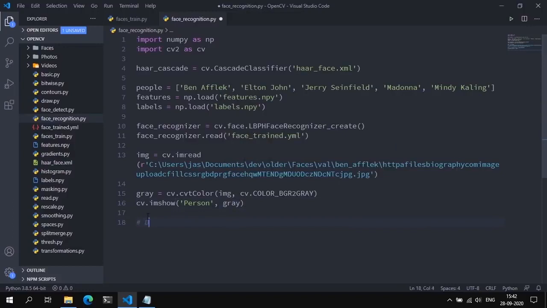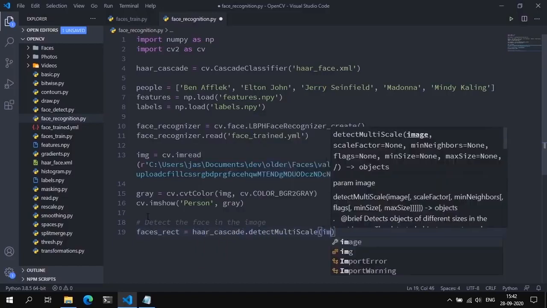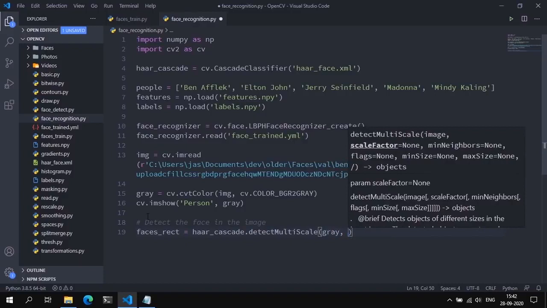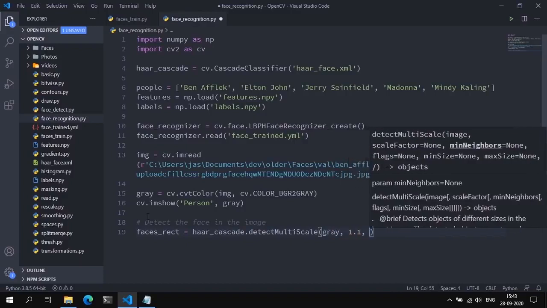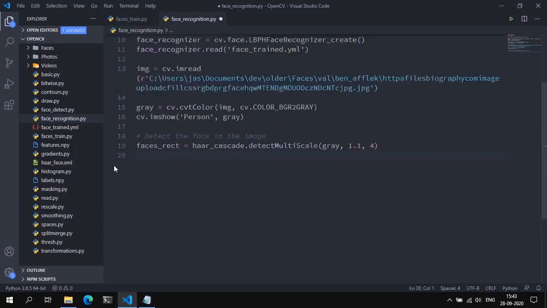So what we're going to do is we're going to first detect the face in the image. So the way we do that is by saying faces_rect is equal to har_cascade.detectMultiScale, we pass in the gray image, we pass in the scale factor, which is 1.1, give it a minimum neighbors of 4, and we can loop over every face in this faces_rect, so for x, y, w, h in faces_rect, we can grab the region of interest, so what we're interested in finding, so y to y plus h and x to x plus w.